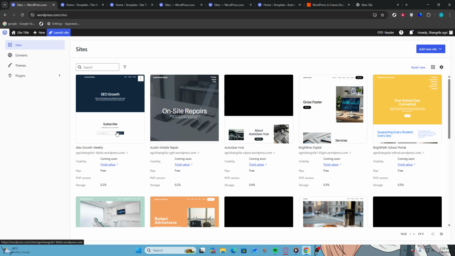Begin by navigating to the WordPress.com website. Once you arrive at the homepage, look for the section labeled Sites. Clicking on this will take you to the area where you can manage your WordPress sites.